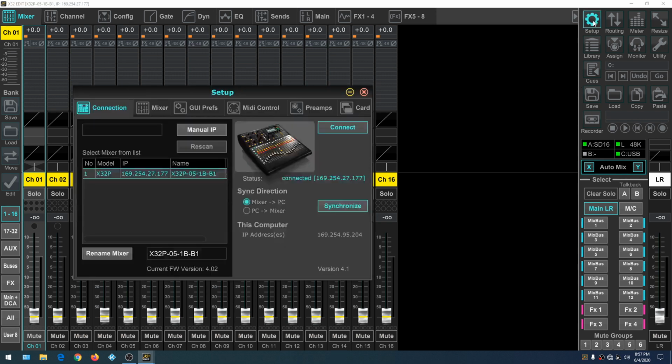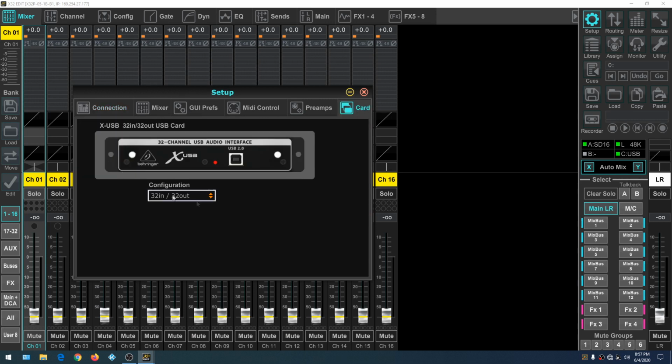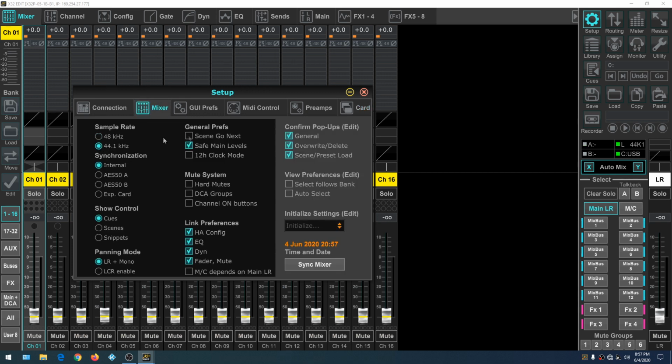So we're going to go to setup again, and we're going to go over to the card, and we want to set this for 32 tracks in and 8 out. This is ideal for recording. Over to the mixer, we want to set our sample rate at 44.1K. You can see now over here it's recalibrating everything. Okay, so we're good to go over there.